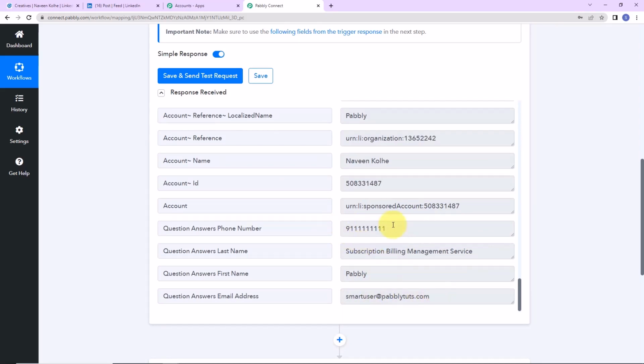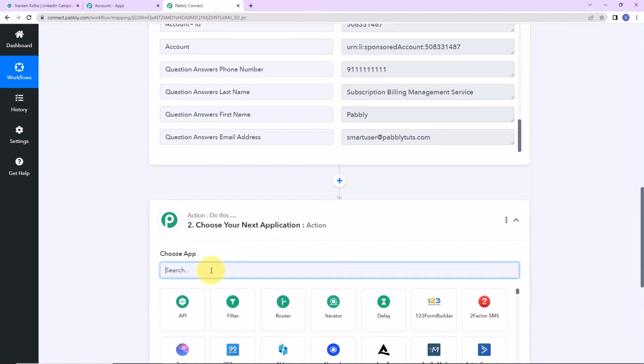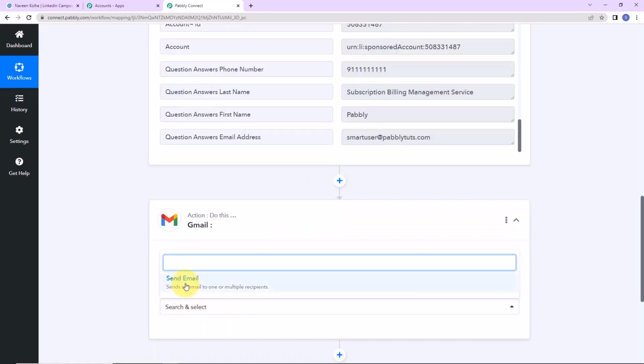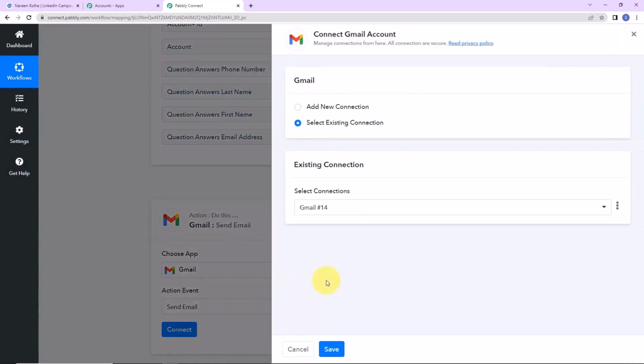Now what is my objective? Here my objective is to send this information through Gmail. So my action application here will be Gmail. Now the action event, so it would be send email. Let's click on connect. As we do that, here Pabbly Connect is asking to connect itself with the Gmail account.